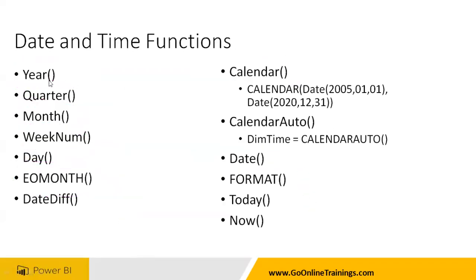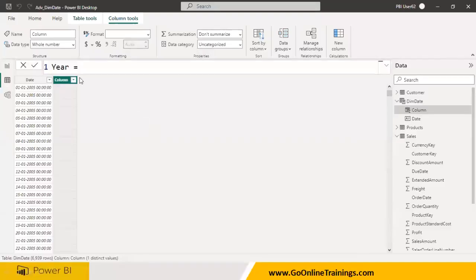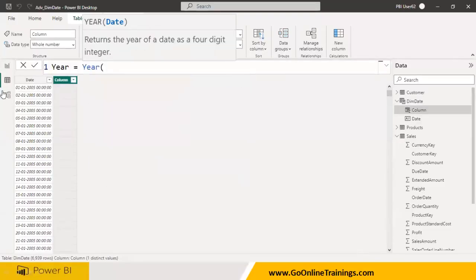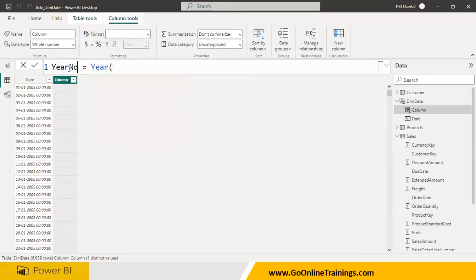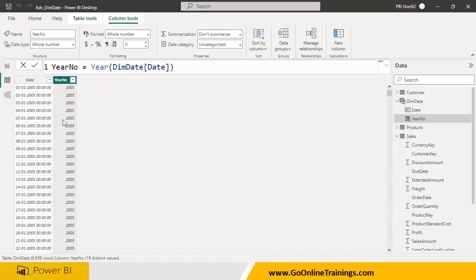So I wanted to use the year function. You just go there. What is it that you need to supply? I would like to have the year number, so I'm going to be using the year function. Say dim date, date. This is the value you're going to be giving. It is going to extract the year number. That's how the year number is created.